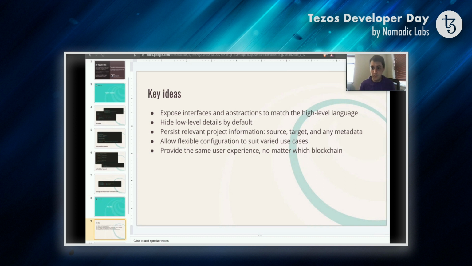Truffle's an opinionated framework, but we want to give outs, right? You don't always want to be subject to those opinions. And so that's kind of one of the key ideas. We'll offer the opinion by default, and we think this is a viable way of doing things, but please plug in something different.